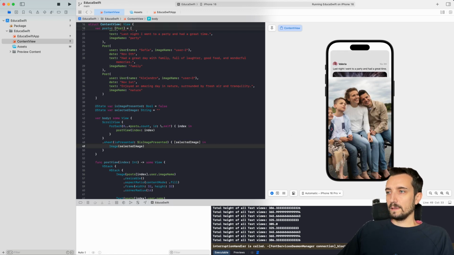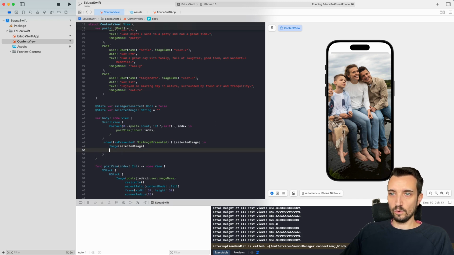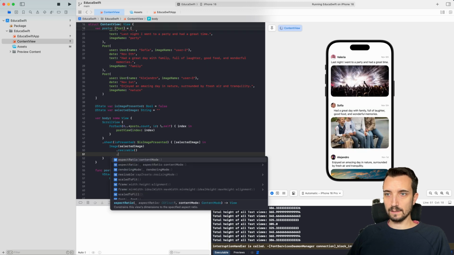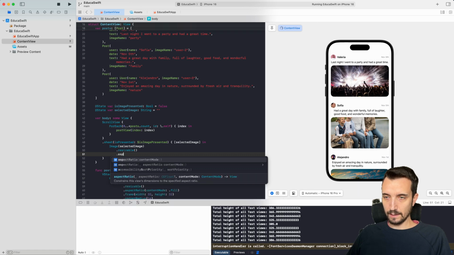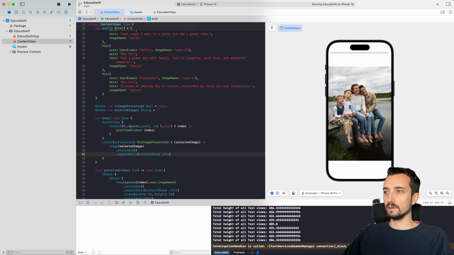So the last step here is solving the problem that not all the image is appearing here. So we will resize our image and say that the aspect ratio should be fit. So it will fit the screen. All the content will be inside the screen.